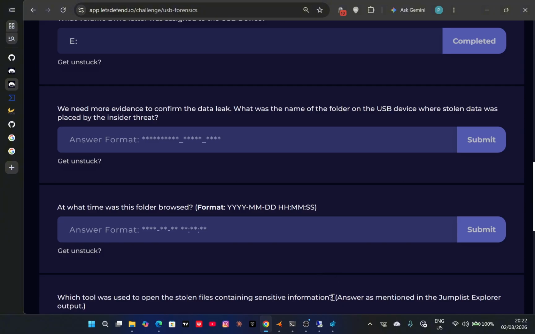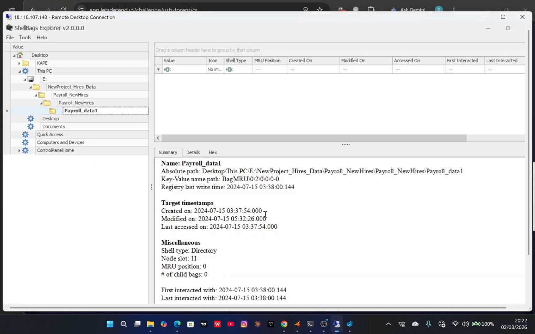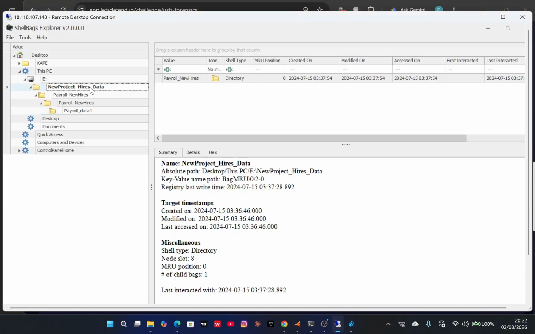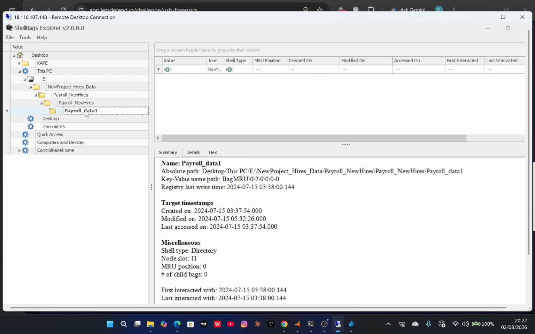So I think we can't go with this first one. That's new project hires data. Let's see. Basically, this was the base folder in which this payroll underscore data folder is. Okay, there could be something over here as well, but at this point we won't be able to see it over here. Perhaps if another question asks us, then we'll use a different approach to identify.